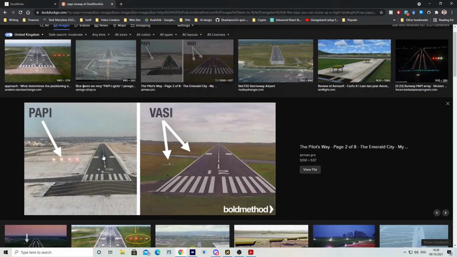So VASI are just two light systems, which are much more simplified. But PAPI, you've got 4 lights. 2 whites, 2 reds tell you that you're on the right path. 3 reds tells you you're slightly too low. 4 reds means you're far too low. And then the reverse with the whites. 3 whites, slightly too high. 4 whites, far too high.